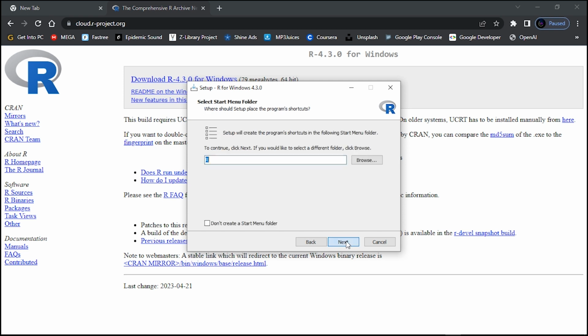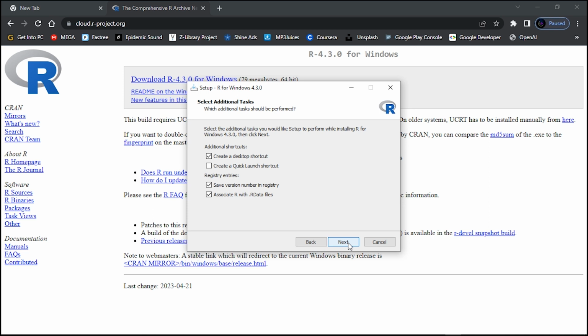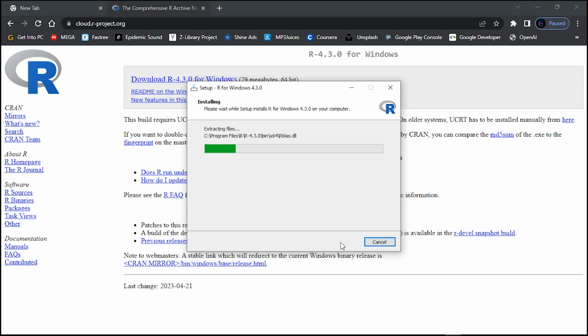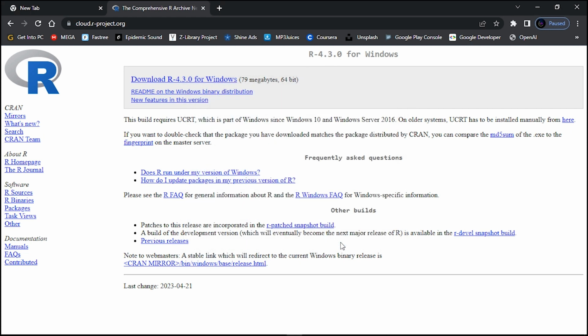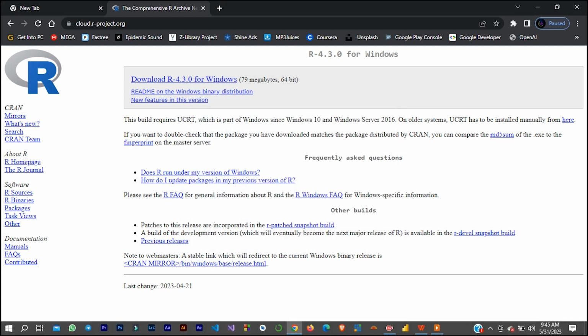And then click next, and then you can choose to create a start menu folder or not. Then hit next, and then you can create a shortcut on the desktop, or you can just choose to leave it the way it is. Then let me click on next, and then it's going to extract some files. And so guys, once it's done, just click on the finish.